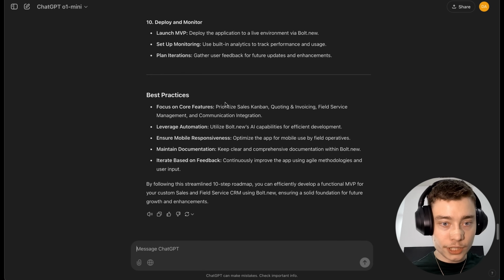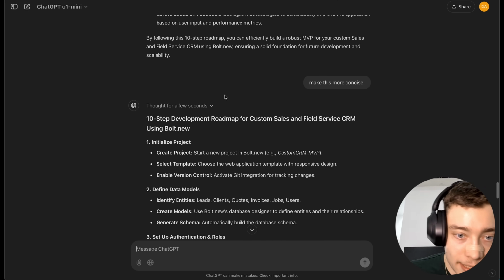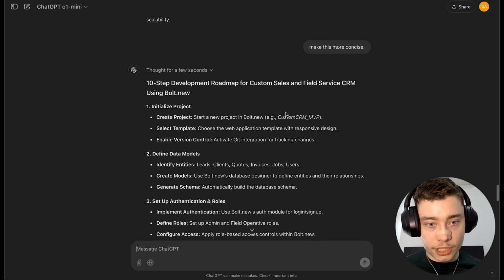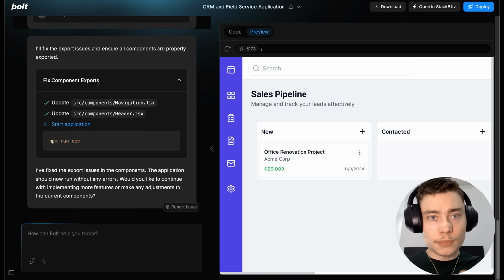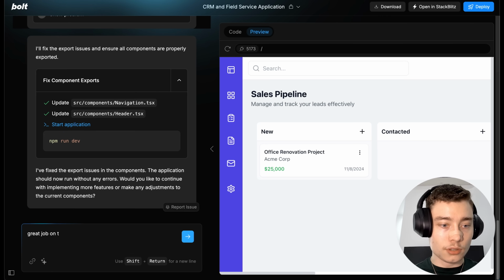All right, let's get back to here. Make this more concise. Now we have a more concise roadmap. So yeah, initialize project, we have that. You know what, maybe ChatGPT is a distraction. Let's stay in Bolt. So I'm gonna say, great job on the UI. This is a really solid first draft. Now I need you to review.